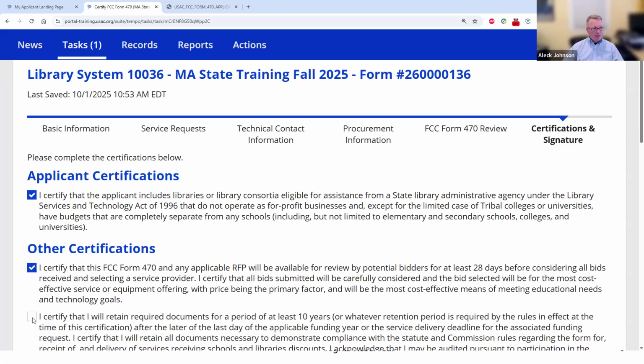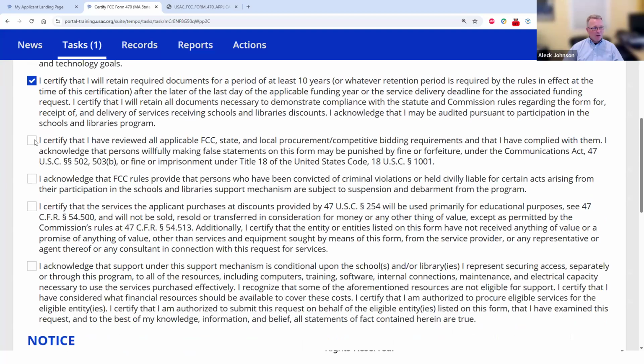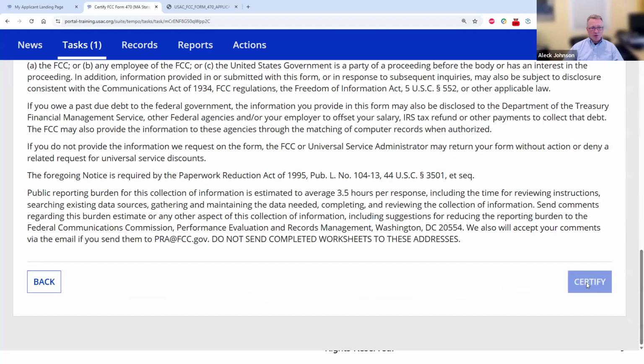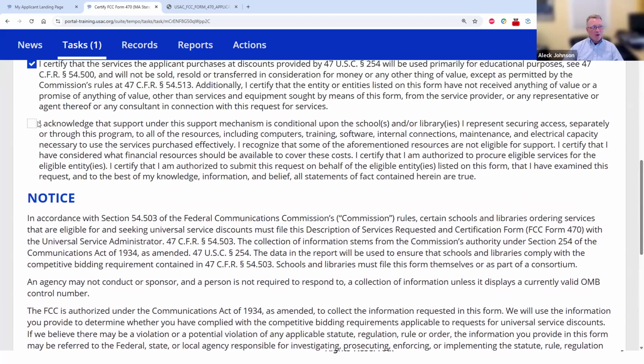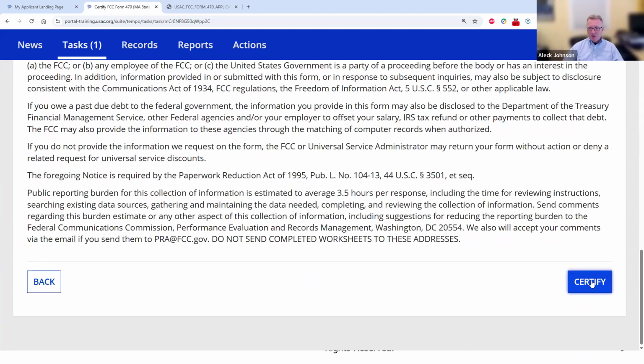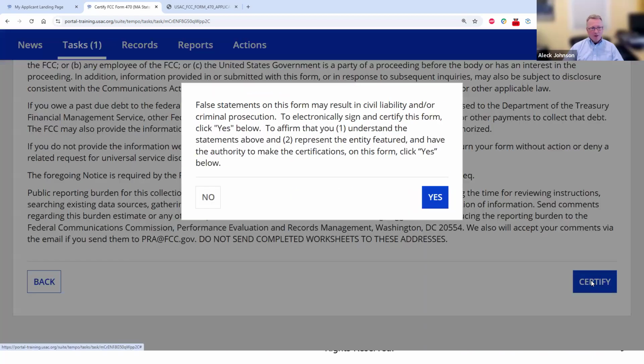So you need to go through and select all of the certifications that are here. Again, most of them are acknowledging that you have to comply with the various program rules. And once you've selected all the certifications, you can scroll all the way down to the bottom and you can click the Certify button. And you'll see the Certify button isn't showing up. It's not working for me. It's because I haven't selected all of the certifications. So if I select all of the certifications, the Certify button turns blue and we can then click it.